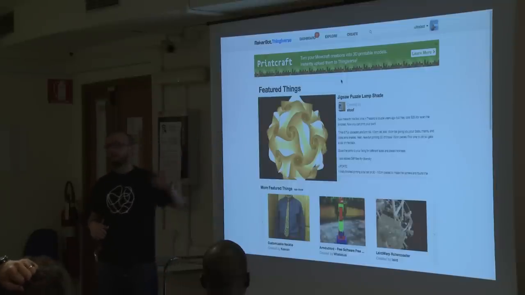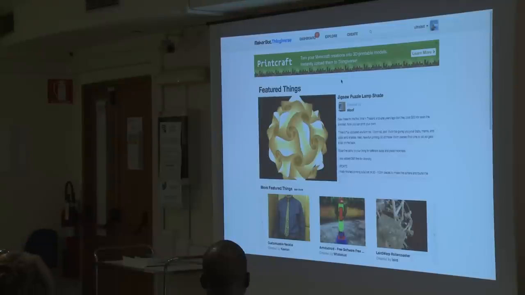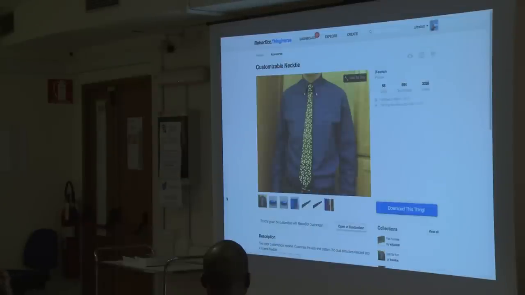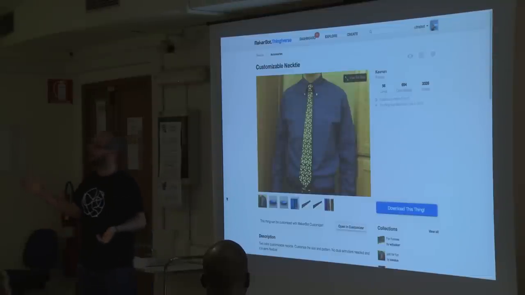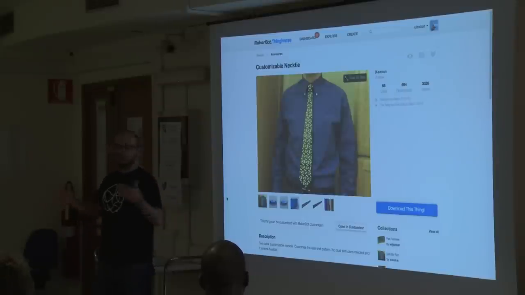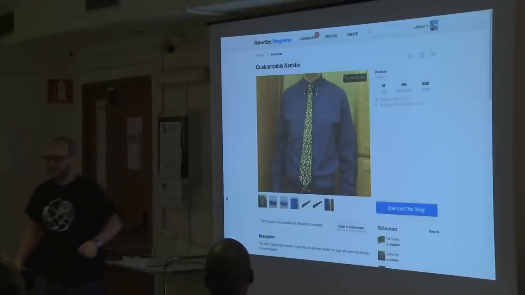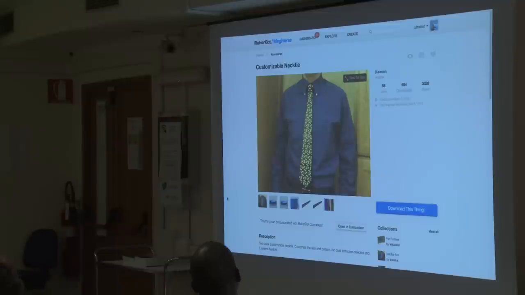You can have your own account, and for example, I'm logging in with my account up here, and then you can see, if I choose one of these links, a very nice example of a customizable necktie. We are an environment of scientists and engineers, and most of us don't have ties. So when we're going to an event, and we of course do not have a tie, we can print our own tie.